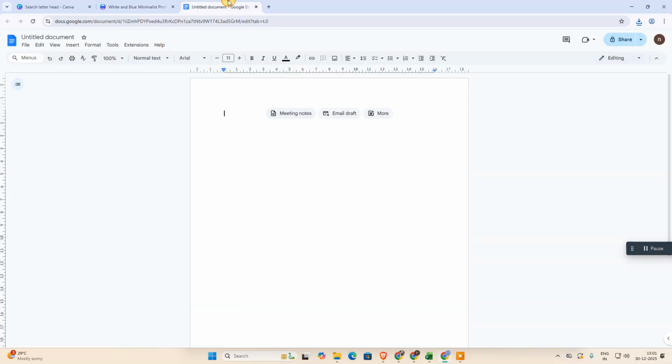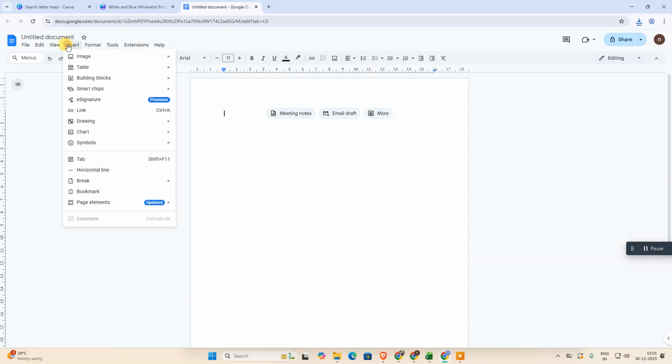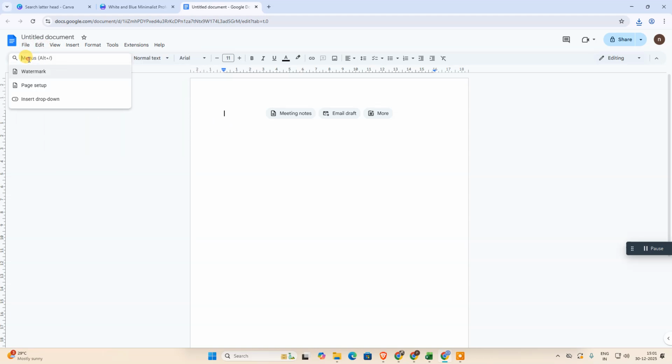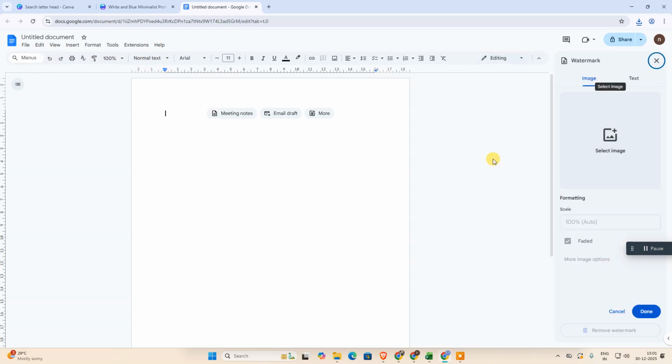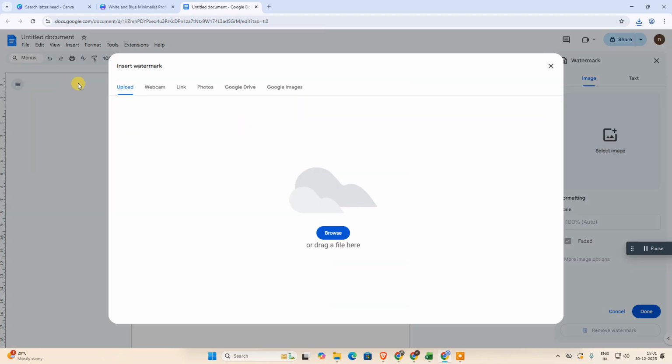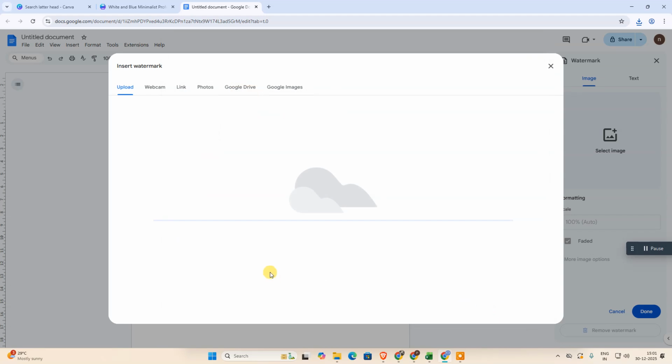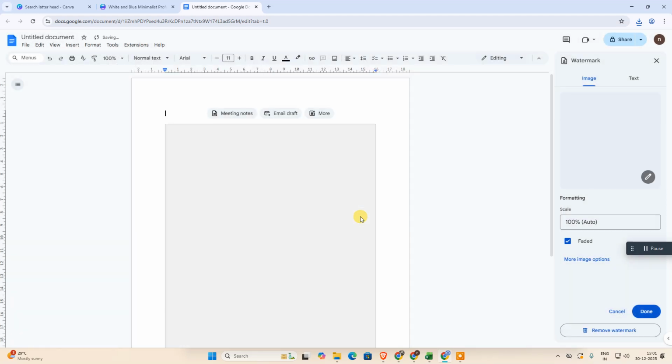Now come to Google Docs. Here, search for watermark. If you don't find the watermark option in File, you can search for watermark here. Then this option will come up. Select that. Now click on the select image option. Now we need to upload that PNG file here. Just click on browse. Okay, that is the PNG file. Just select that, open it. So it will start to upload. It will take a few seconds.